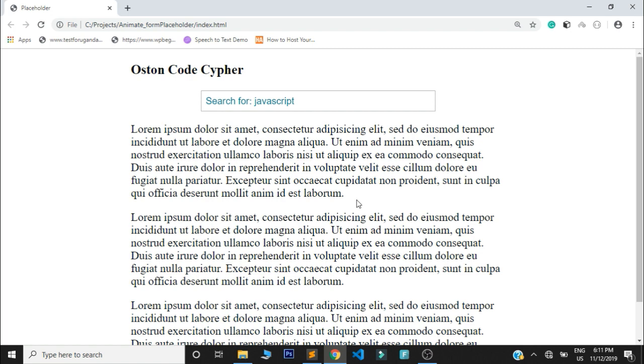In this simple video, I'm going to show you how you can easily animate the placeholder attribute value in your input field. As you can see in the live example on your screen, our placeholder value is changing on the fly without refreshing the page. It's going to be very simple. In this tutorial, we're using JavaScript to come up with this.